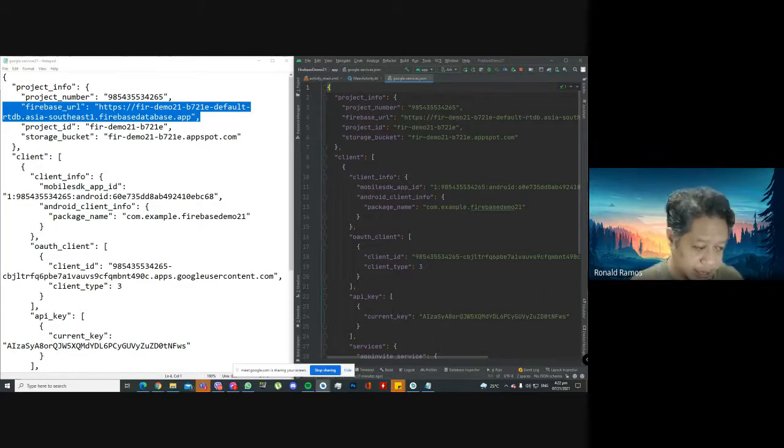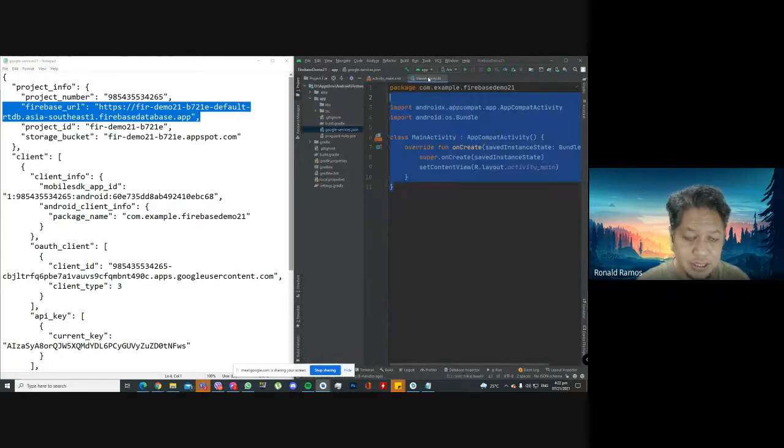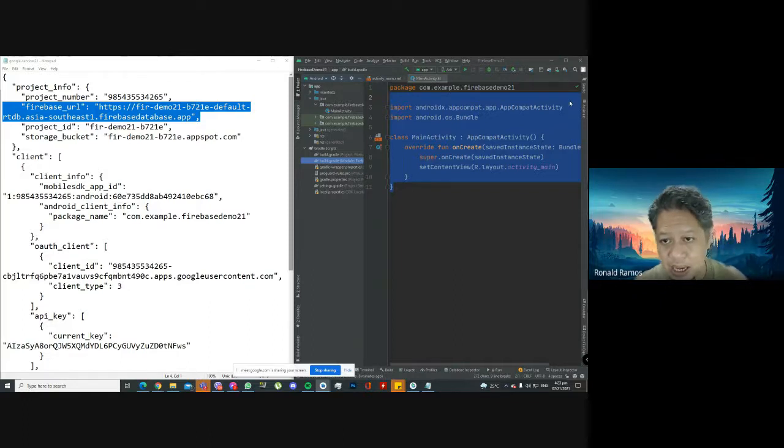Keep in mind, guys, this final step needs to be done to ensure that it points to the correct Firebase database URL. I'll close google-services.json, go back to the Android view for this one, and open up the assistant again.